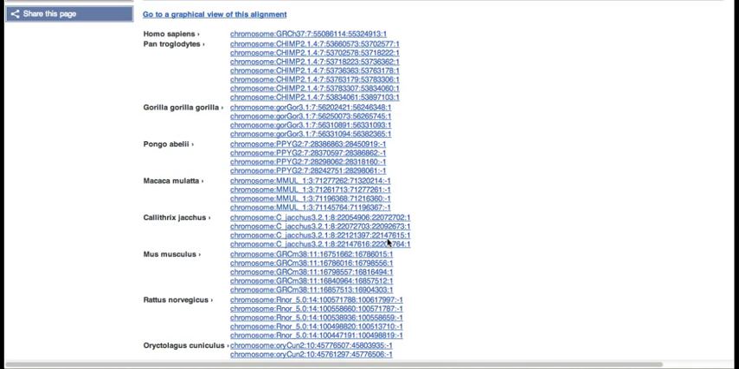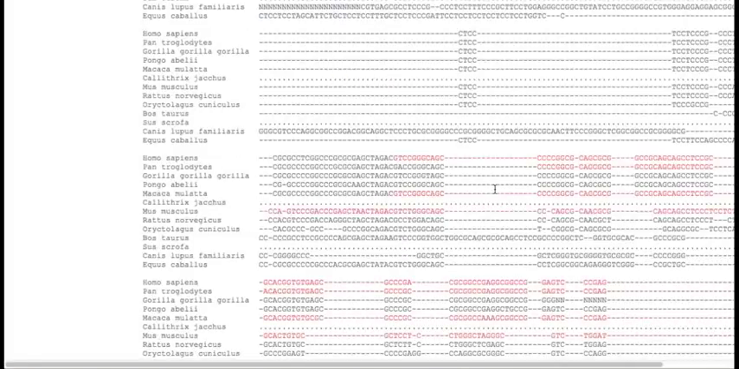Underneath are the aligned sequences themselves. Again, exons are shown in red. Dashes are gaps in the alignment and dots indicate no known sequence for a region. We can highlight conserved residues.